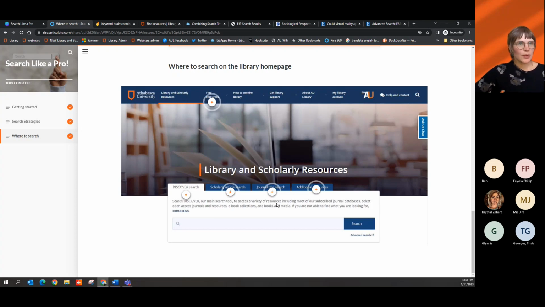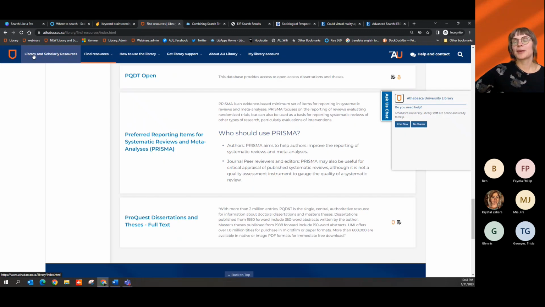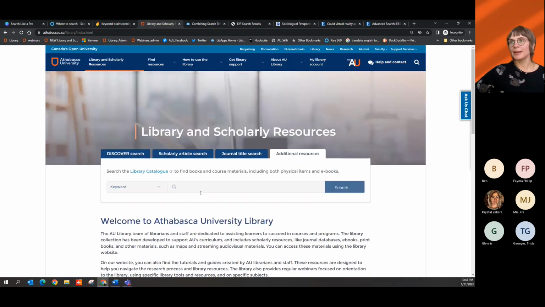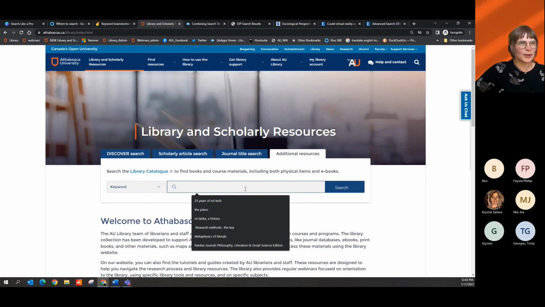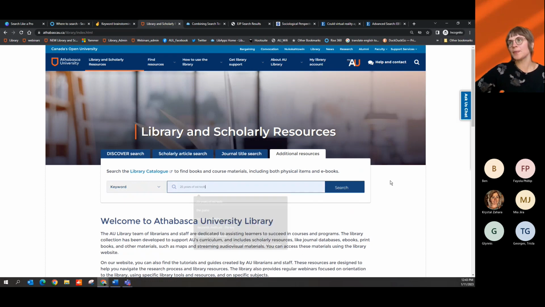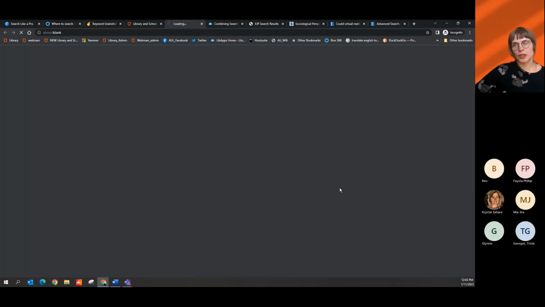The journal title search we went over, but that's for looking for particular journals, and then you can see access at different years. And Additional Resources is our library catalog. So I can show you how that one works, but it's a little bit old school. So it's best if you already know the title of the book you're looking for, and then you can search it.